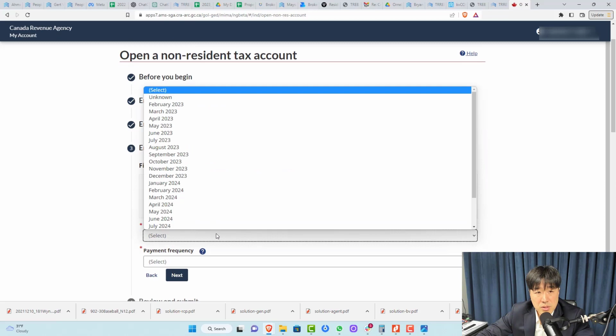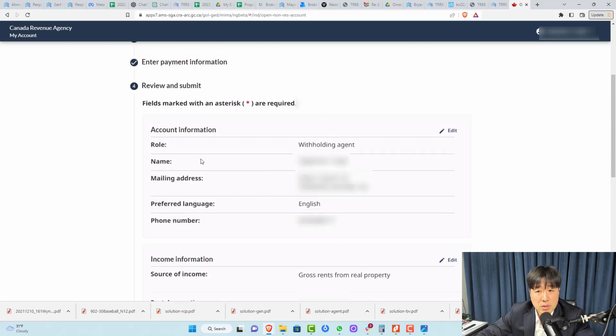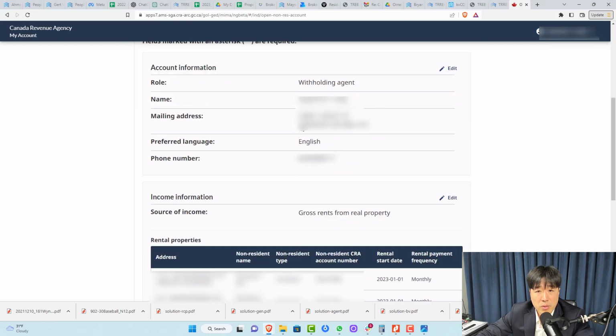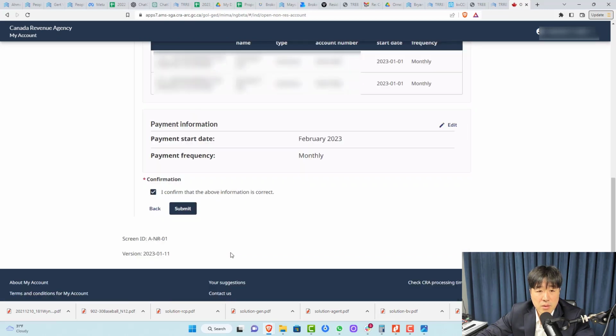And then the payment start dates. We're going to start from February. They're going to be a monthly payment. Click next. Review. So I'm the withholding agent. It's my name, address, phone number. This information seems all correct. I confirm the information above is correct. And then I'm going to submit.